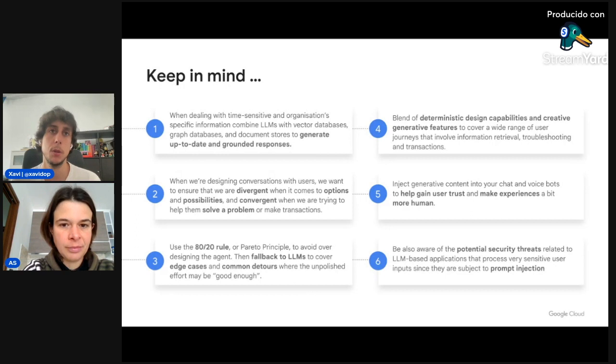And the most important thing here is to make experiences a bit more human. We have to put a focus on having the best user experience, so that the users feel that they are not interacting with a chatbot, that they are interacting with a human.